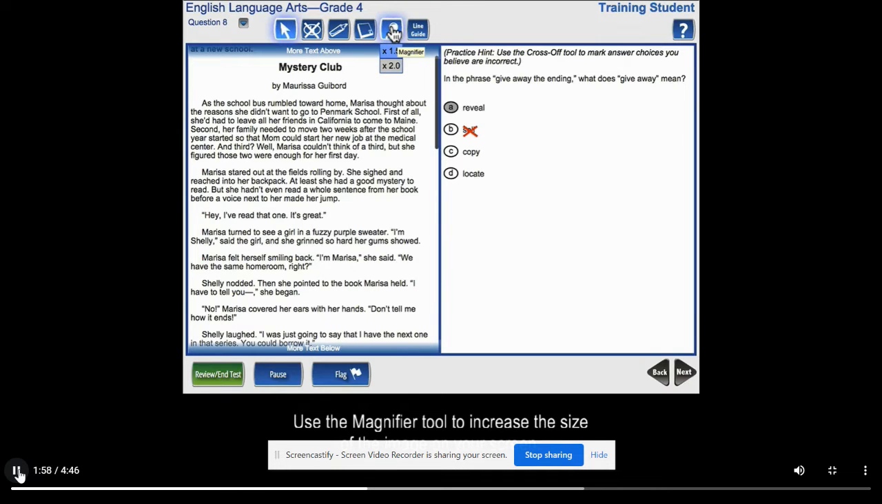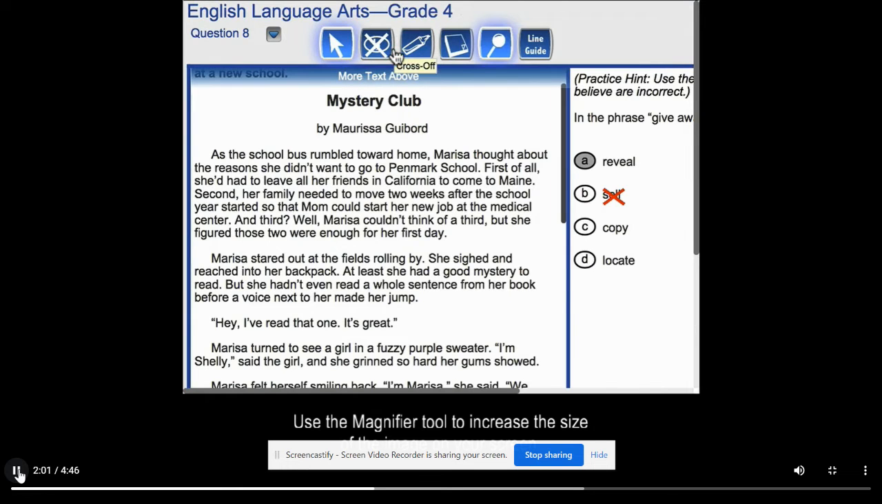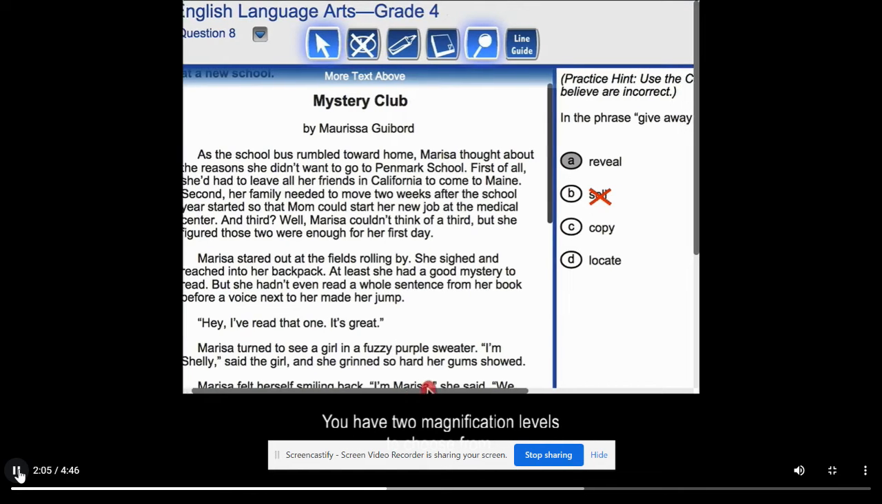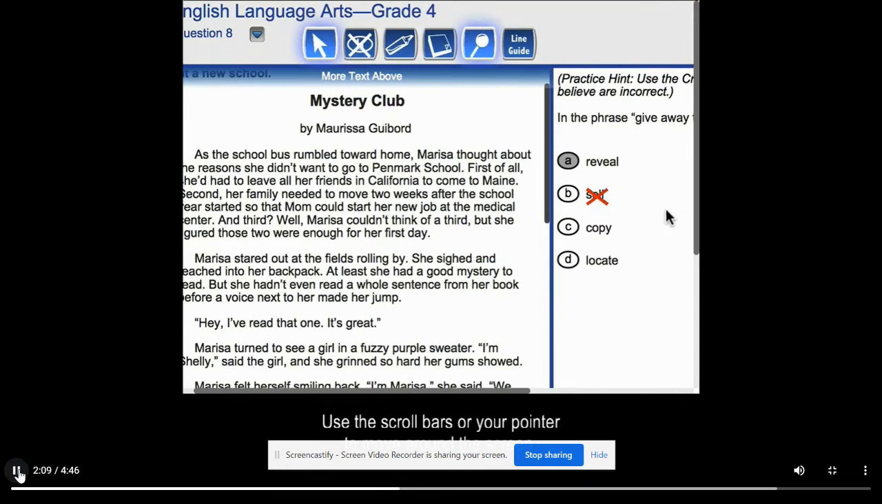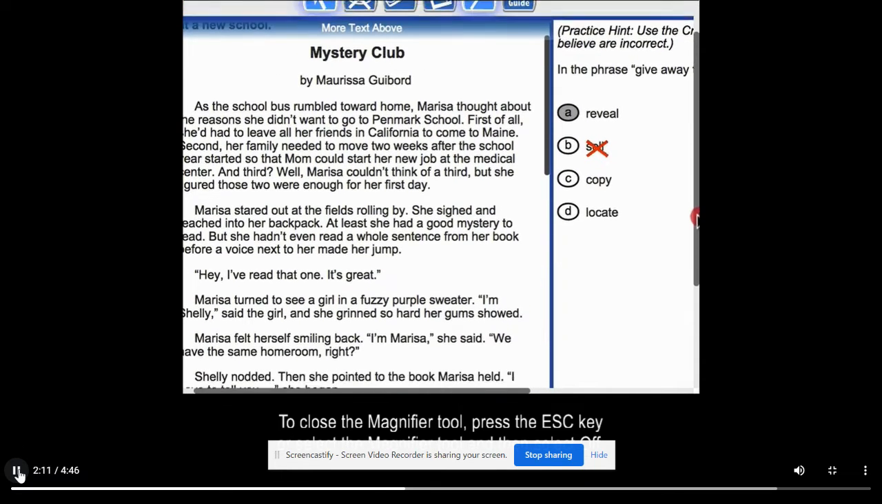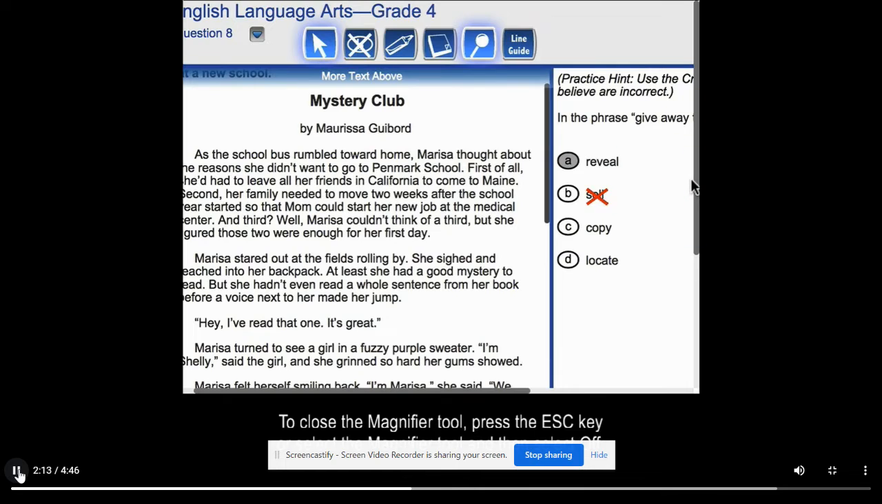Use the magnifier tool to increase the size of the image on your screen. You have two magnification levels to choose from. Use the scroll bars or your pointer to move around the screen. To close the magnifier tool, press the Escape key, or select the magnifier tool and then select Off.